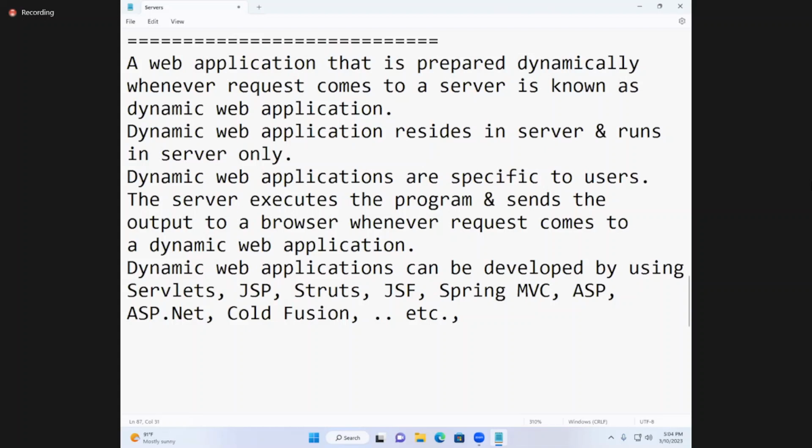So not only this, many are there. Servlets, JSP, Struts, JSF, even Wicket, and so many other frameworks, Spring Boot MVC. There are so many other frameworks also. PHP, so many are there. So many technologies in the dynamic also.